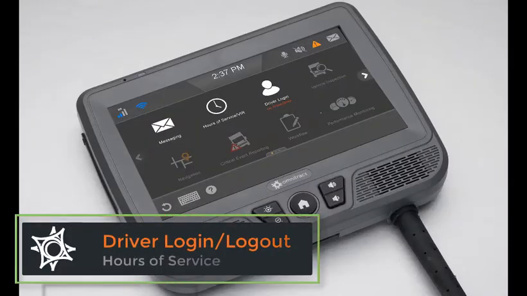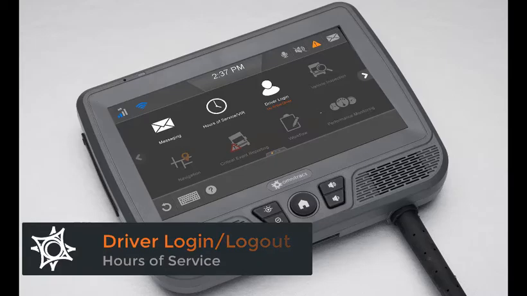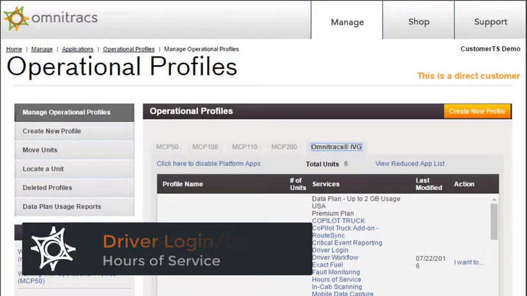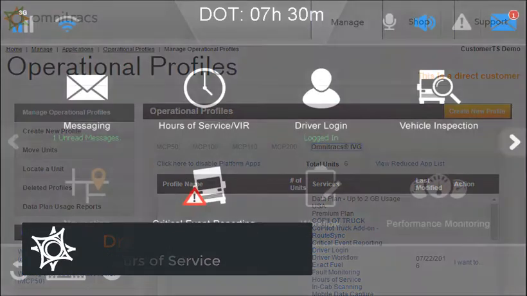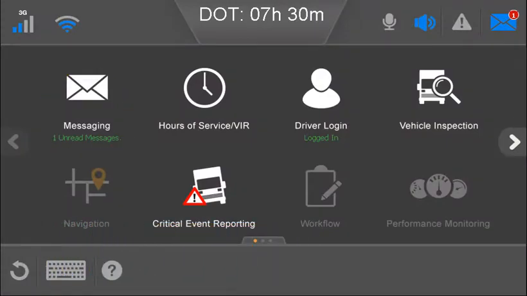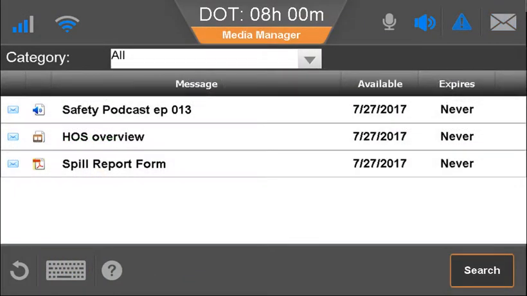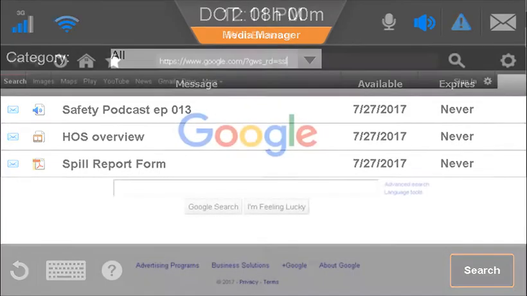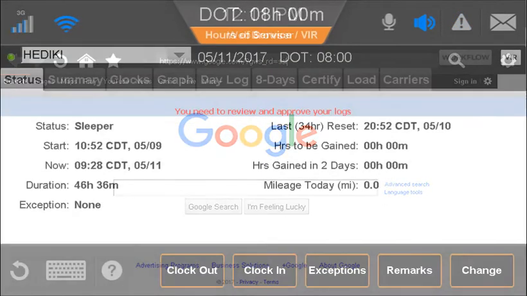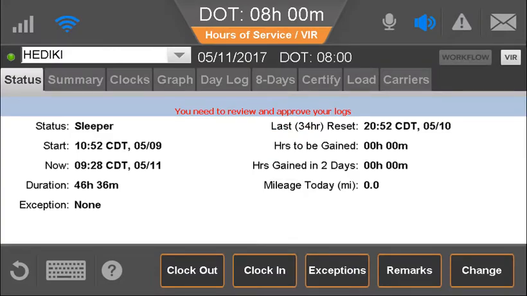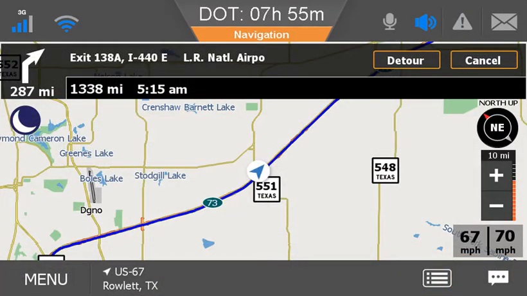The driver uses the IVG to communicate with your dispatch office. Depending on how your IVG is configured, the driver can exchange information with your dispatch office, view videos, hear audio files, download PDFs, surf the internet, log in and use Hours of Service, and navigate among various stops.